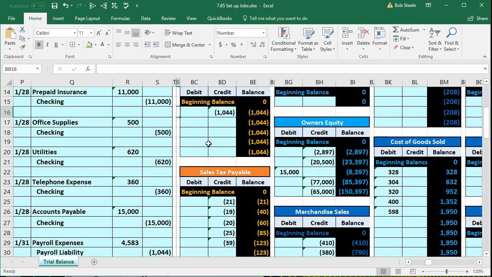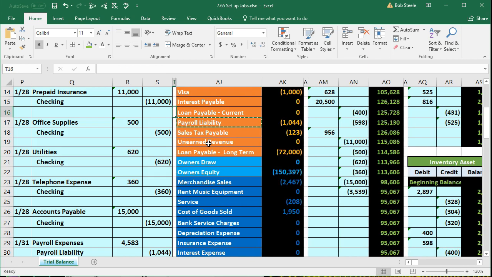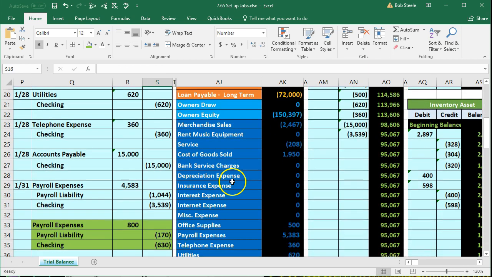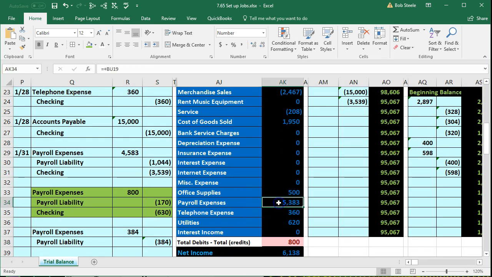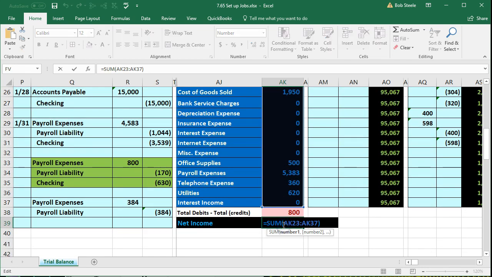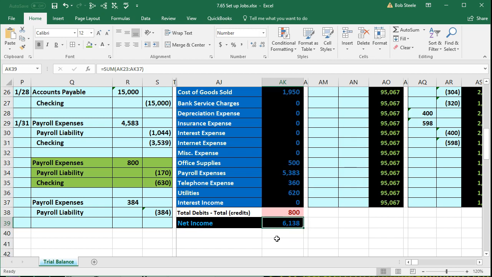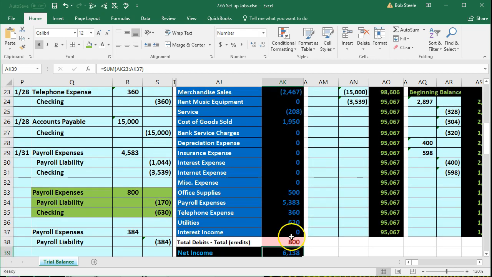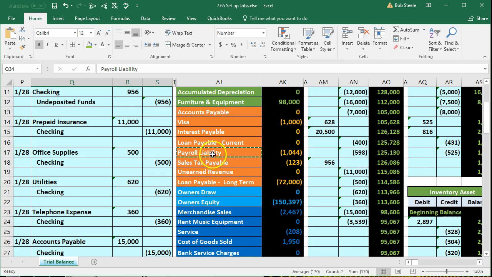5,383. Scrolling all the way back to the trial balance, and I scroll down, we see that 5,383. We're out of balance by 800, and that brought down net income, meaning the net loss is going up. This is a loss, meaning that the revenue is less than the expenses. We then have the payroll liability, 170. Here's the payroll liability.